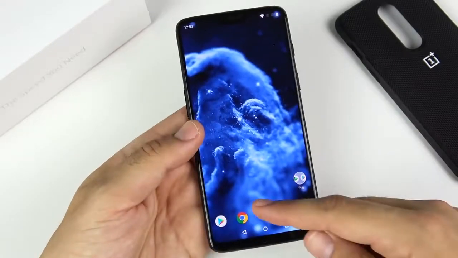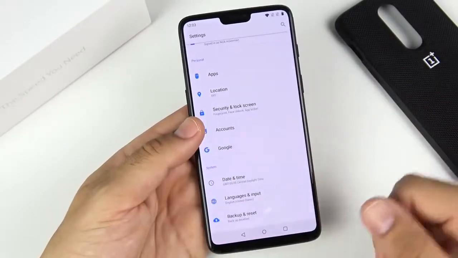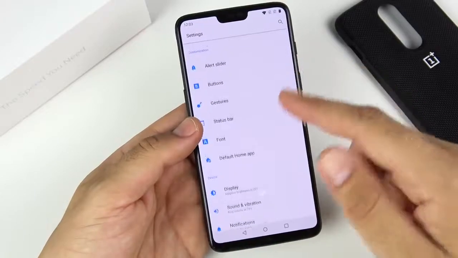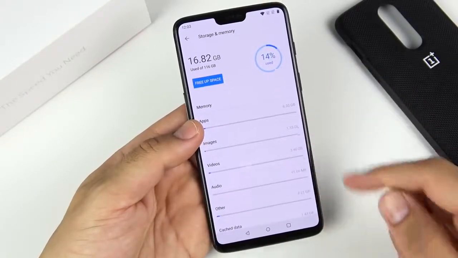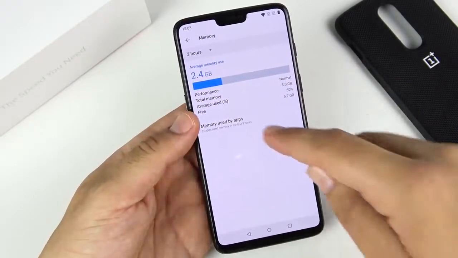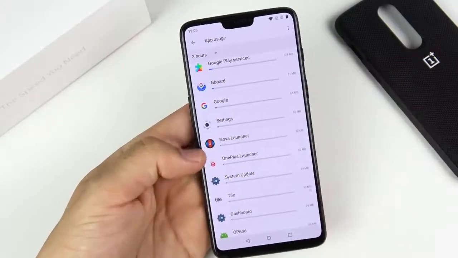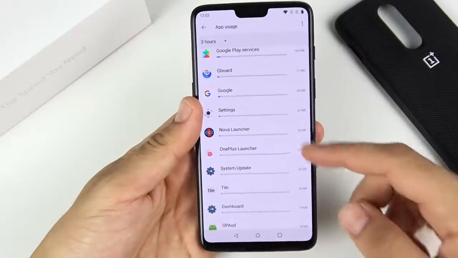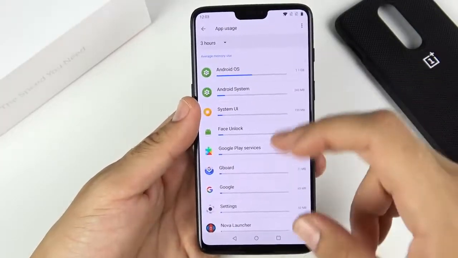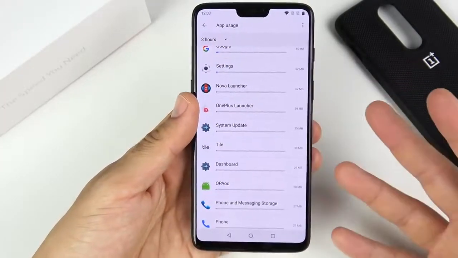And number 7 is to clear the memory and RAM. So we're gonna do this by going into settings. We're gonna locate storage. So let's go to storage and memory. And in memory, we're gonna go ahead and see memory used by apps. And in memory used by apps, you're gonna see the applications that are using the most of your RAM on your device.